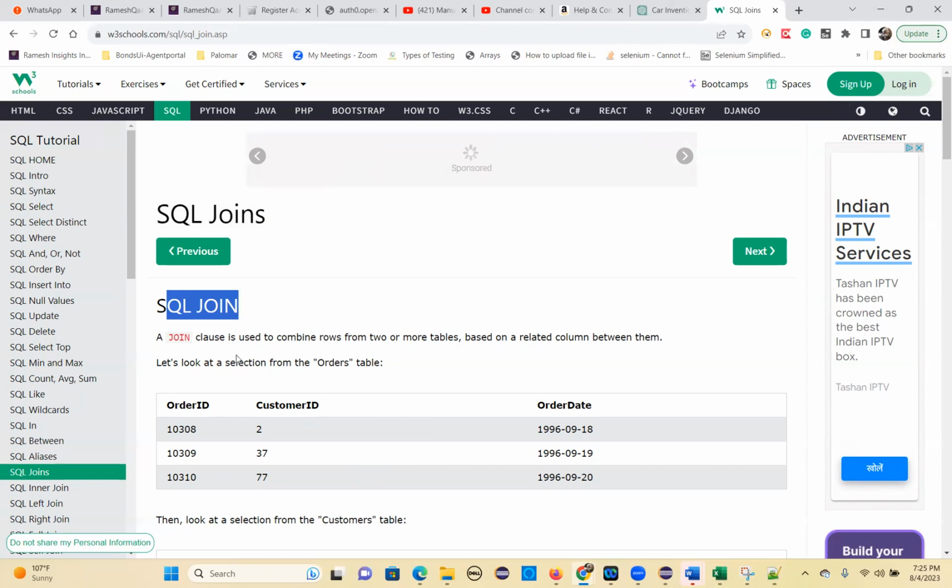Let's finish. So the join clause is used to combine rows from 2 or more tables. If you want to join 2 or more tables based on a particular column between them, you will use the joins concept. So why will you use joins? Joins are used to combine rows from 2 or more tables based on a related column between them. So one column should be common between the tables. Based on that, you can combine the rows and extract the rows.